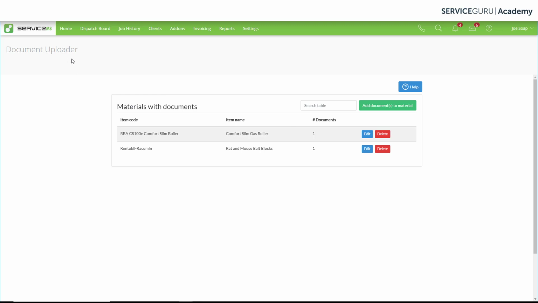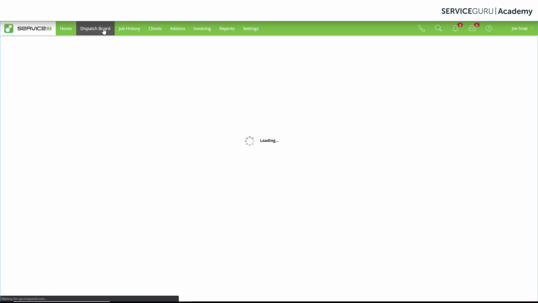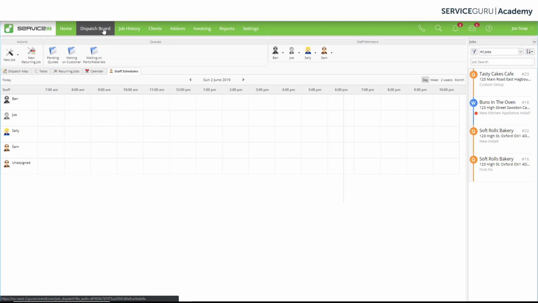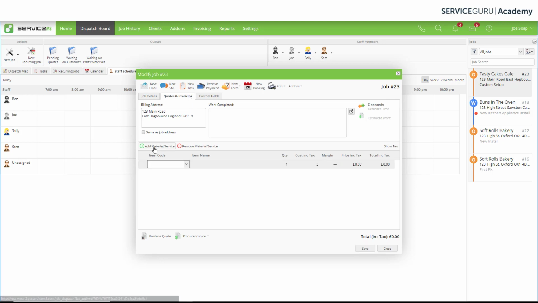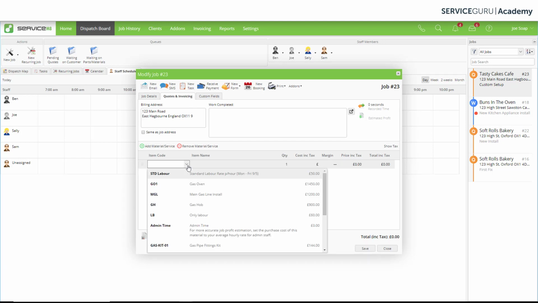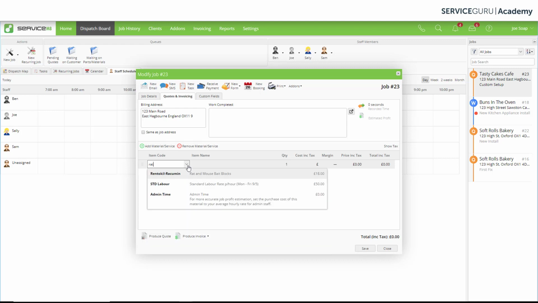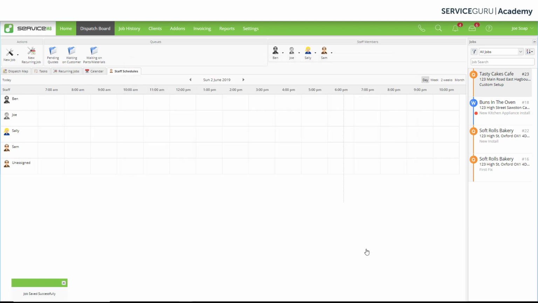So let's see how we work with that within a job card and just how easy it is to use. Within our dispatch board, we're going to select a particular job. In this instance, Tasty Cakes Cafe. We're going to open that up, and we are going to start building out our quote or invoice. We are going to select our rat bait. We apply that. We click save, and the line item is now saved in the system. As soon as it detects that line item, the system will find that attachment, associate that, and attach it.